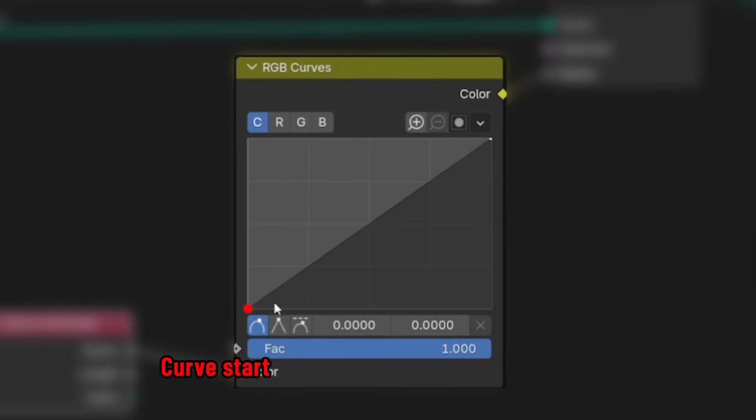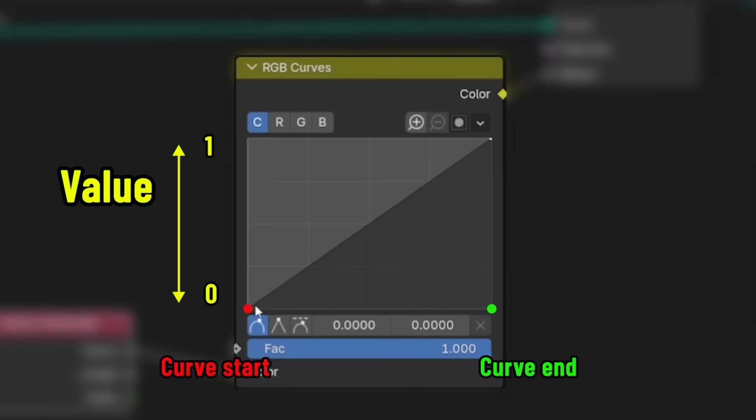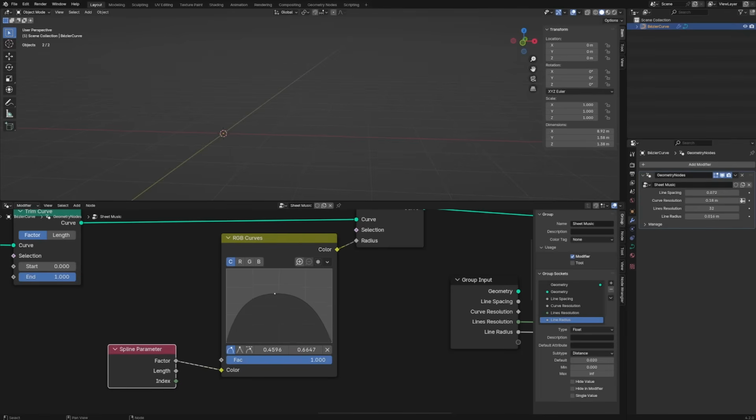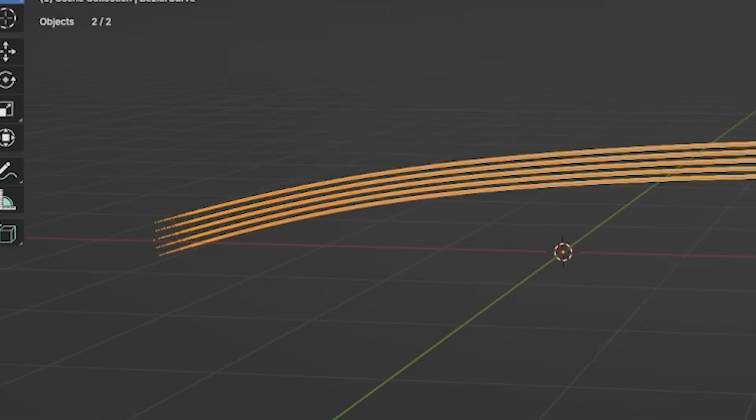This is the start of the curve, this is the end of the curve, and this is the value. Right now it's going from 0 to 1, but if I grab this 1 and put it down to 0, they're now both 0. I'll add a new point in the middle and just bring it up to 1, so the middle is now 1, the ends are now 0.